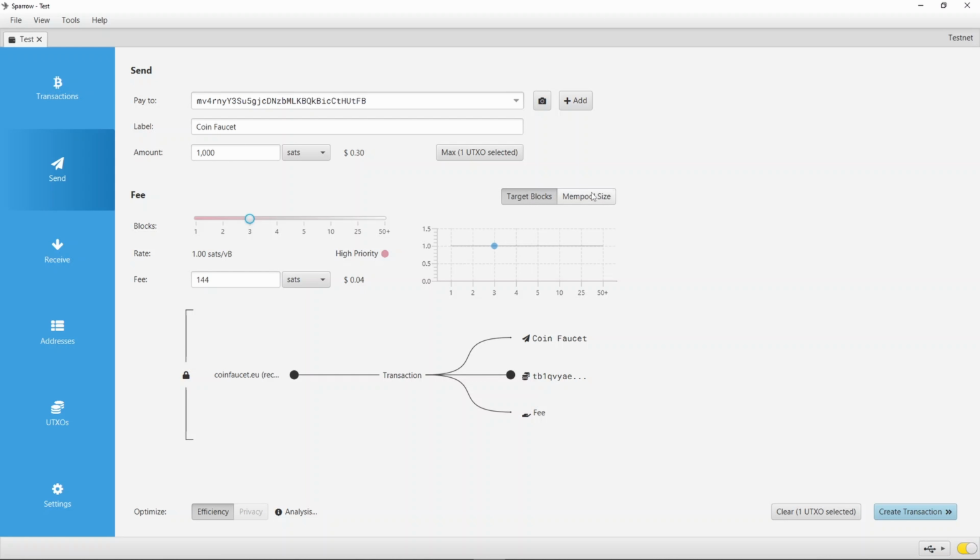It also has a nice visualization tool, although it's not working very well on testnet at the moment because there's not many transactions happening. But normally you could have a look at the graph of the mempool versus target blocks. You can also override the fee by simply typing in an amount.